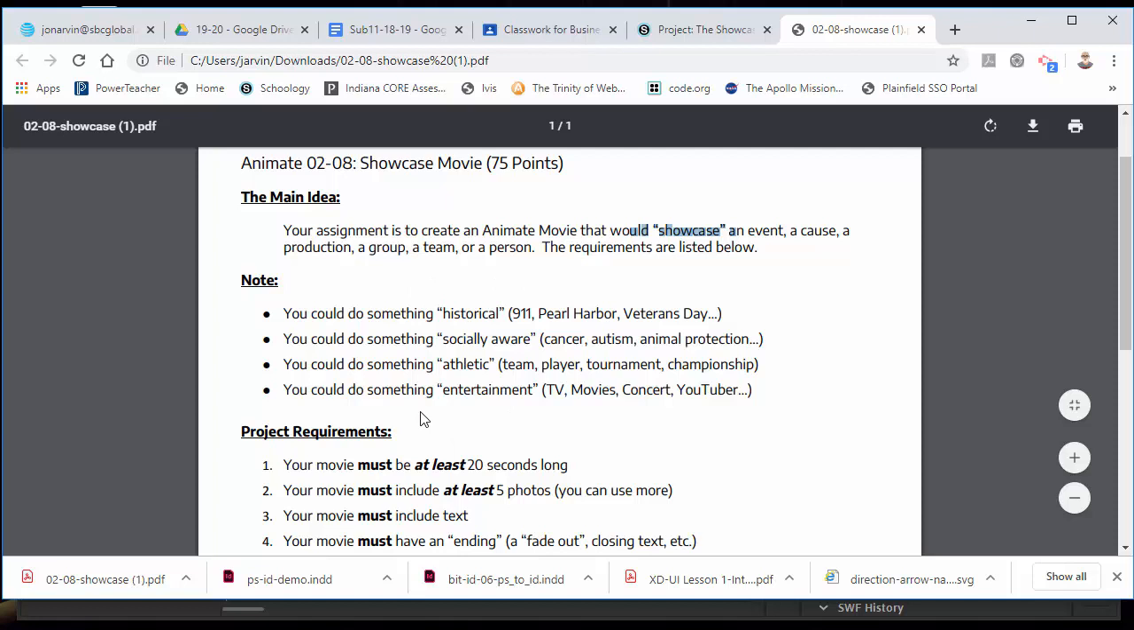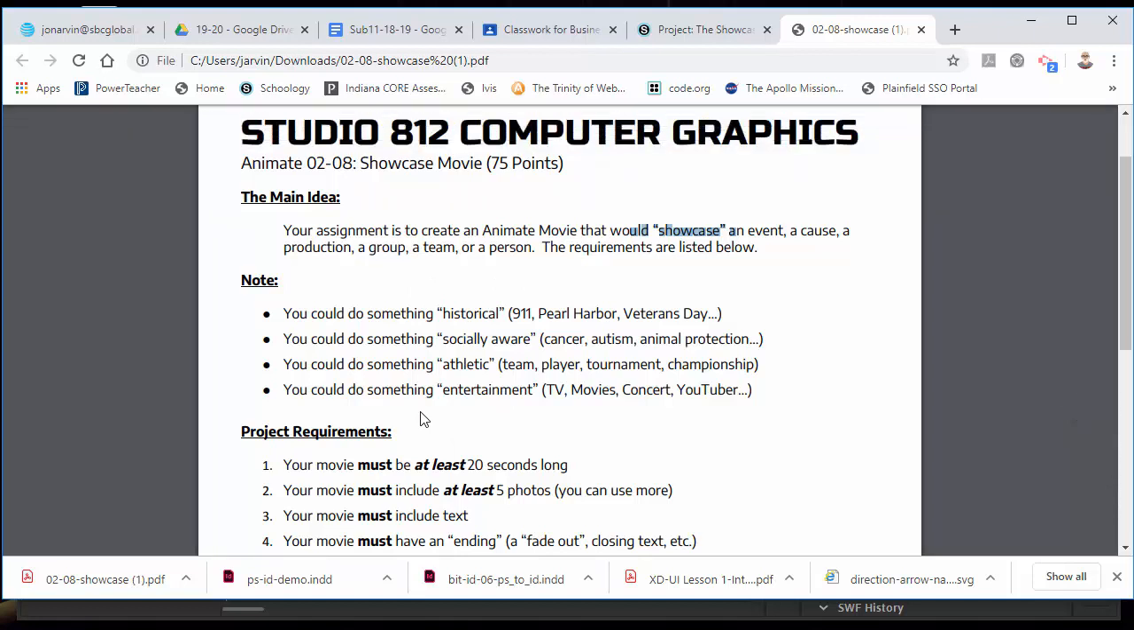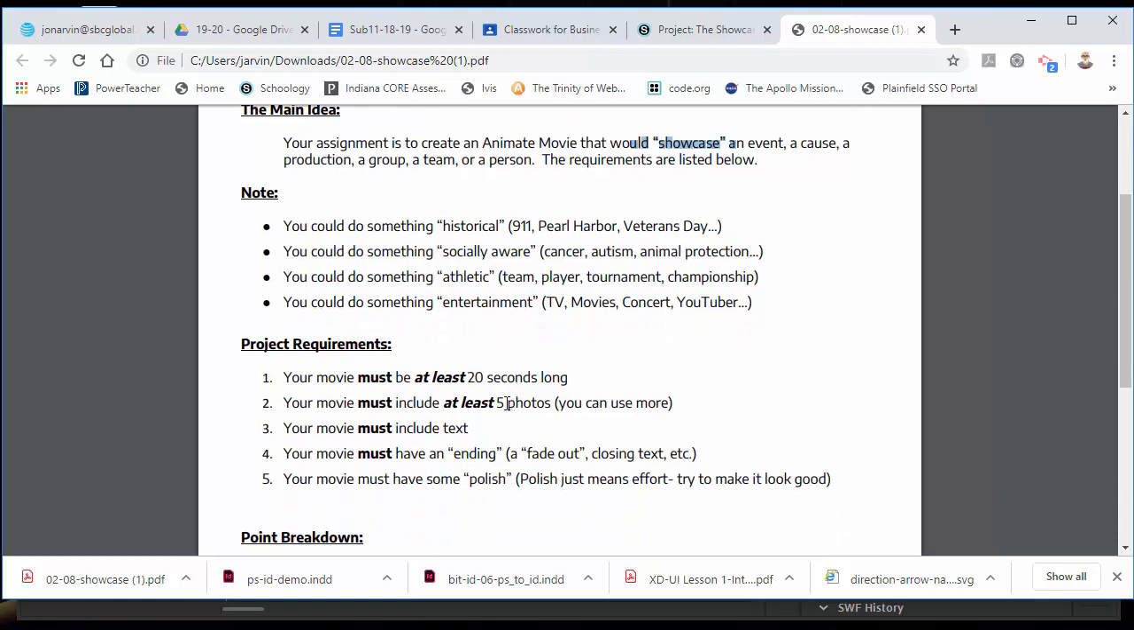Now, to showcase something is to try and put it in a positive light, to make it look good, to make it interesting, to make somebody like it or be interested in it or think it's cool or something like that. You got a lot of directions you could go.